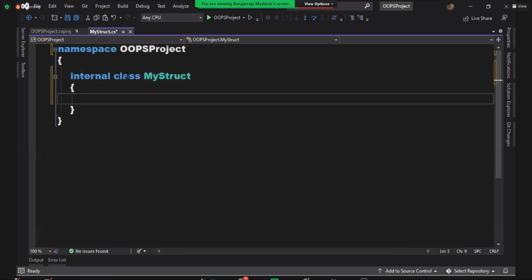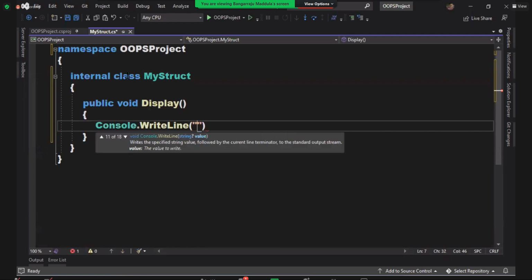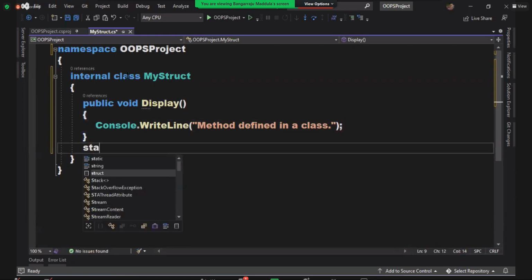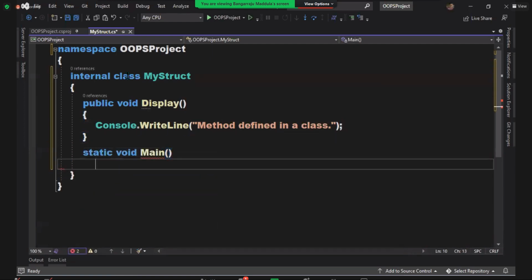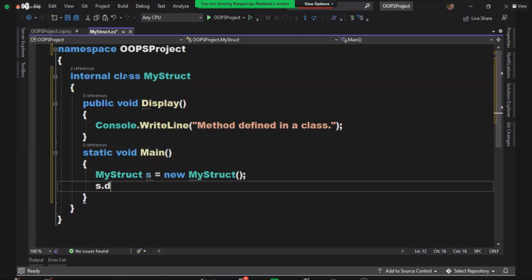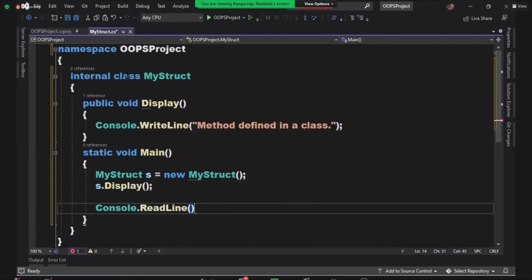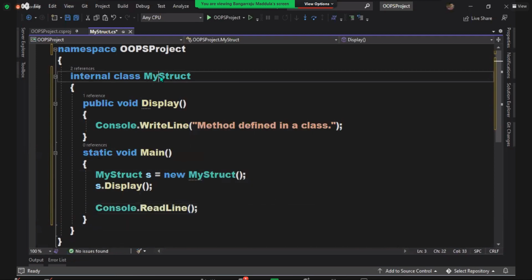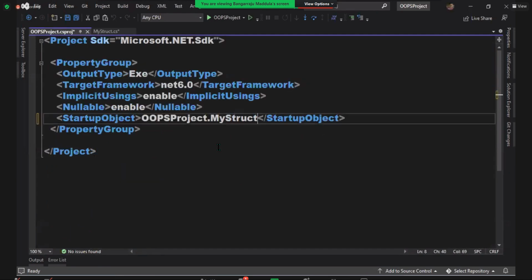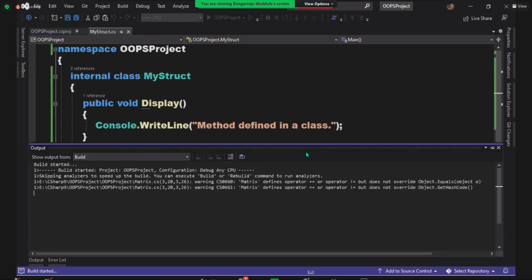I'm leaving it as class only. Just a minute. I'm writing a method. Public void display, Console.WriteLine, a method defined in a class. Static void Main. Create the instance: MyStruct s1 = new MyStruct(); s1.Display(); Console.ReadLine(). And it's a normal class. That's all. There is nothing to understand there. It's a simple class with a simple method. Run, you get the output.